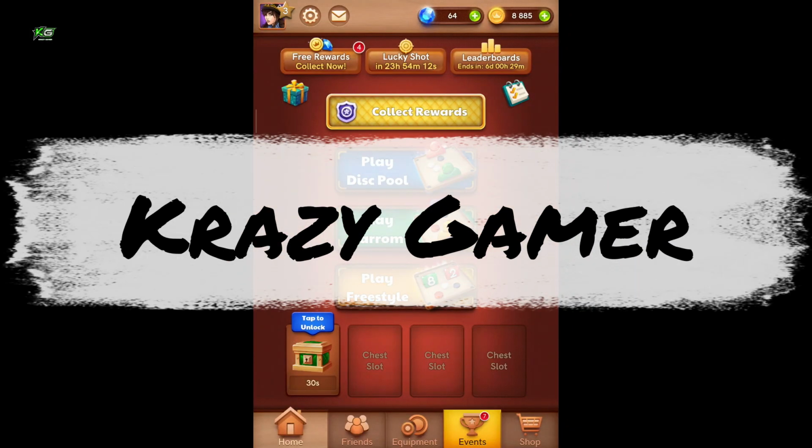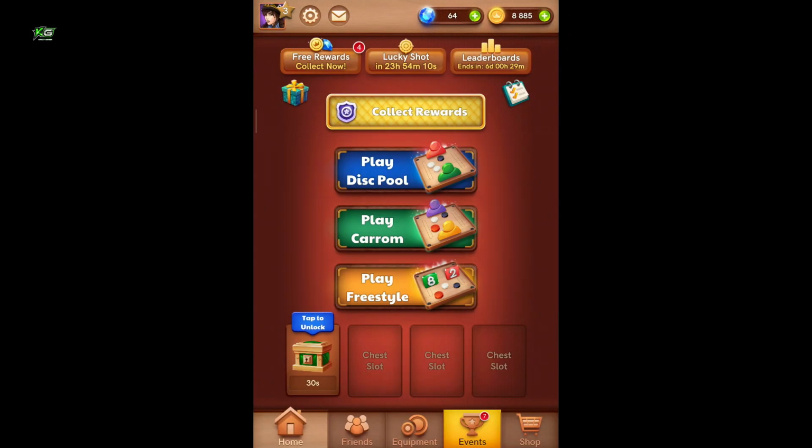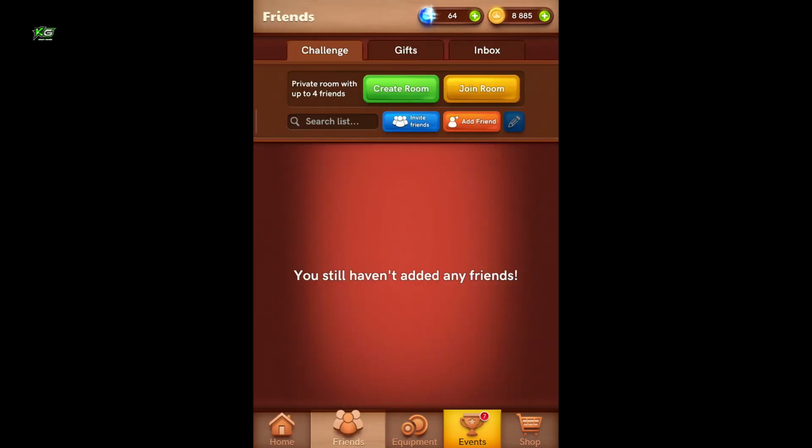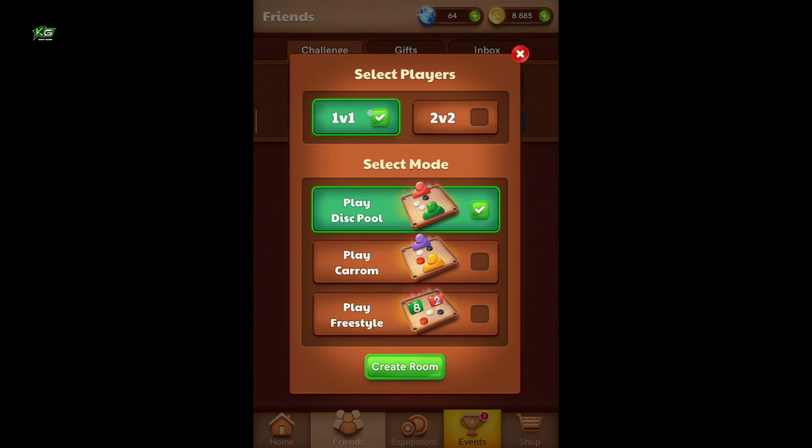If you are into Carrom Pool and want to play with friends, then first of all, launch the Carrom Pool disc game on your device, and once you're inside the homepage, go ahead and tap on the friends icon at the bottom of the screen. In the friends tab, you'll see the create room button at the top in green. Tap on it. Now select whether you want to create a 1 versus 1 or 2 versus 2 room. Select your play mode from the menu and click on create room.